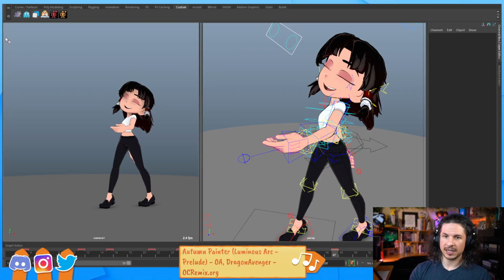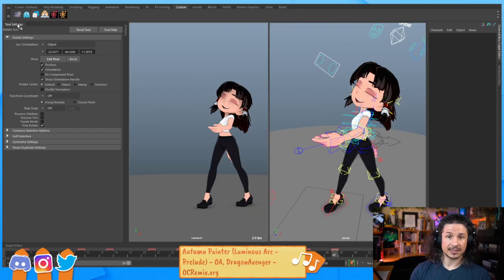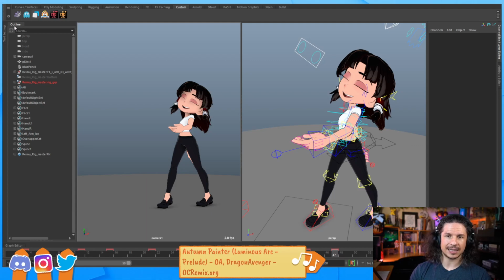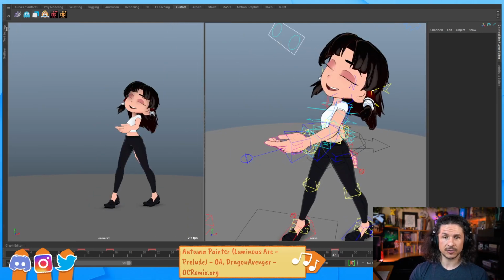Do I need my tool settings right here? Yes, I like that. I like tool settings. Outliner, I like to have my outliner visible personally. So I usually have tool settings, outliner, channel box, attribute editor here. There you go.